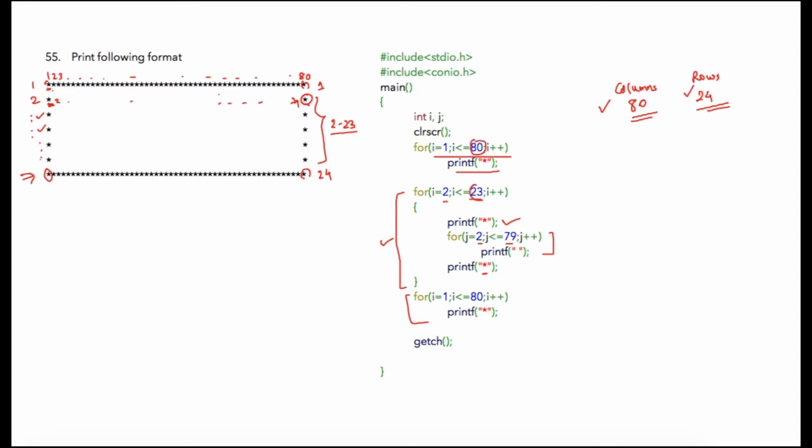These values 80, 24 will vary on your computer. You might have to play around changing these values 23, 79 and 80.